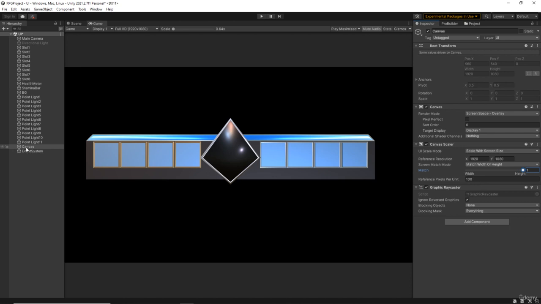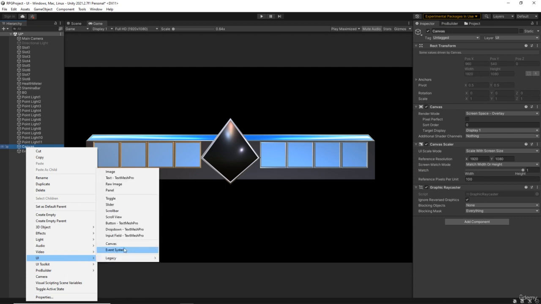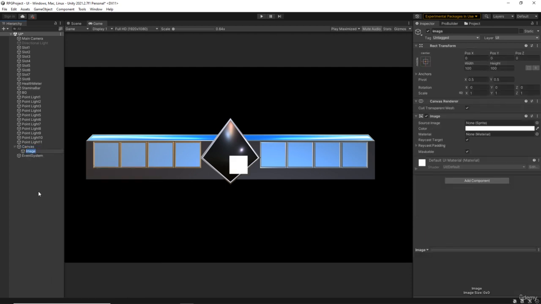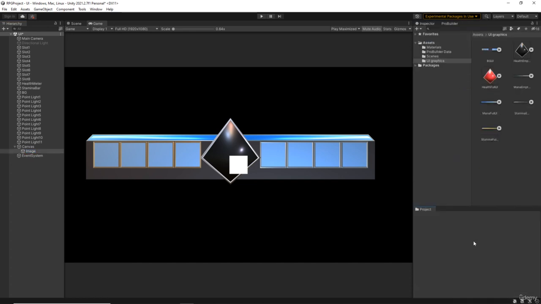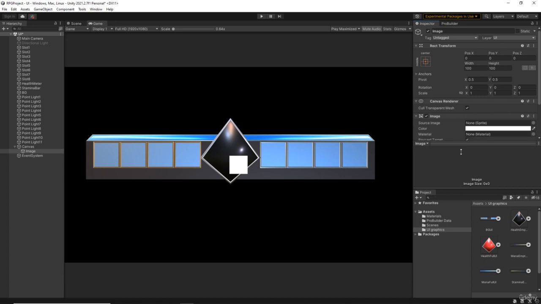Okay, now as part of our canvas, we need to right click, we go to UI, and we're going to place in a new image. Okay, we got our image holder right there. I'm just going to take my project and drag it down here. Let's just move this around. So probably the first thing that I need is this background piece.